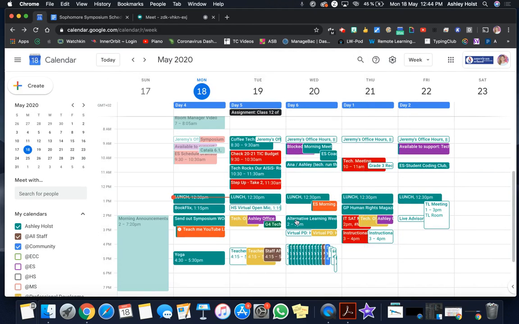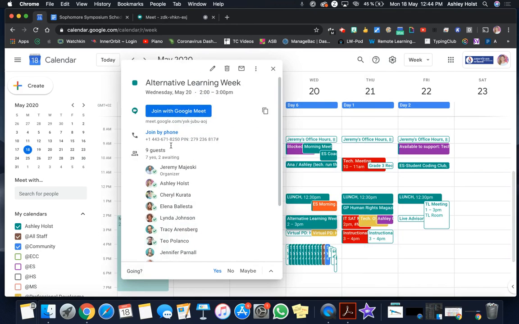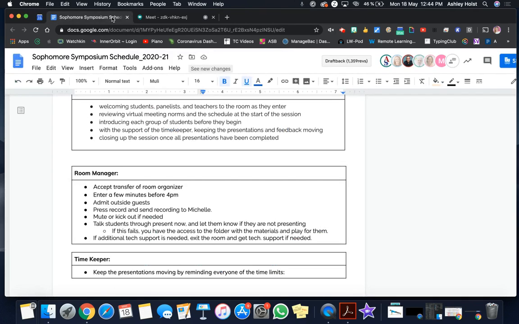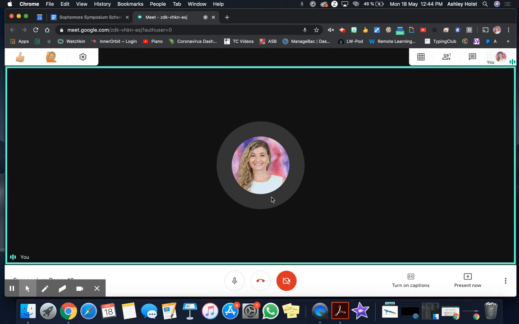You will know that you're the owner because underneath all events, it says who is the organizer for this. Being the organizer allows you to actually admit external guests. So your next task is to enter the room just a few minutes before 4 p.m. I'm thinking 3:55, so that if anybody shows up early, you are there to manage the room and to admit outside guests.